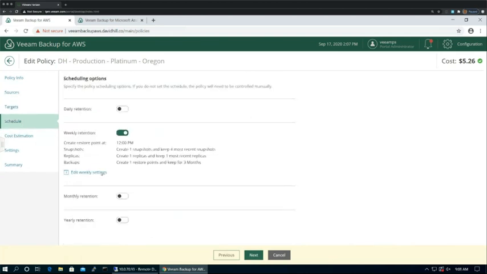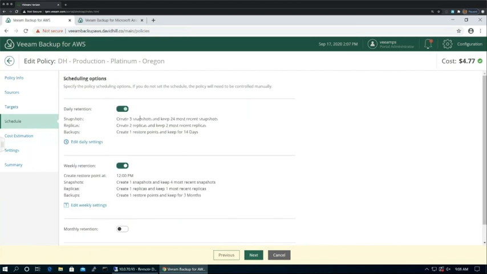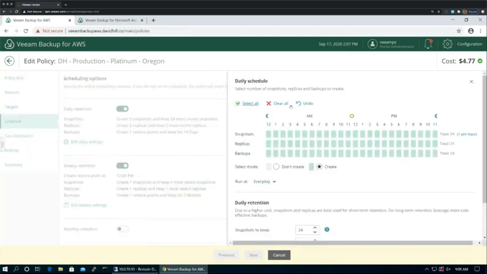Then we come to what we call the scheduler, and we call this harmonized scheduling. So you'll see here we have the ability to pick the times that we want to do different things. So we can say, I want to do snapshots at 8 p.m. or 8 a.m. I want to do a replica at 9 a.m. and I want to do a backup.